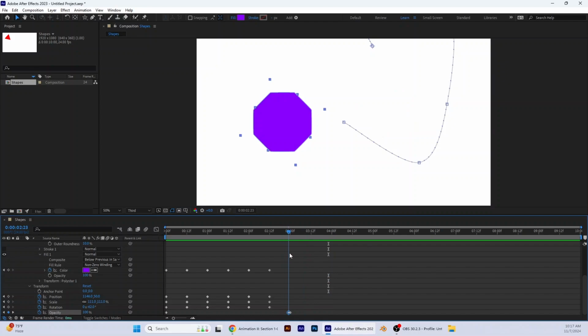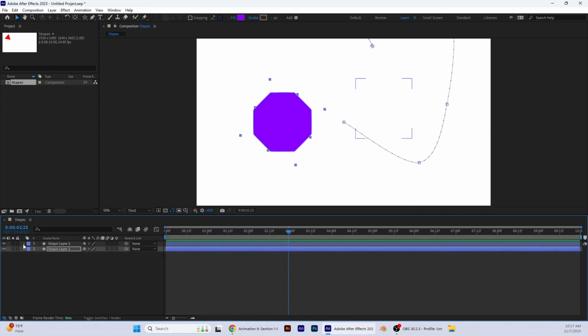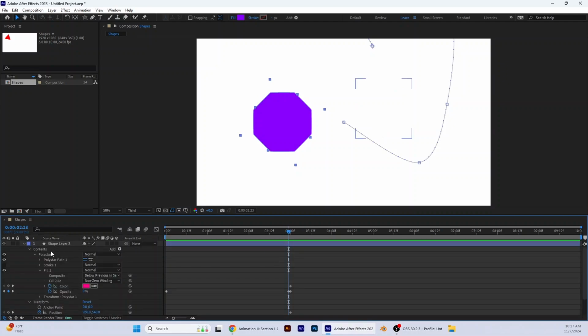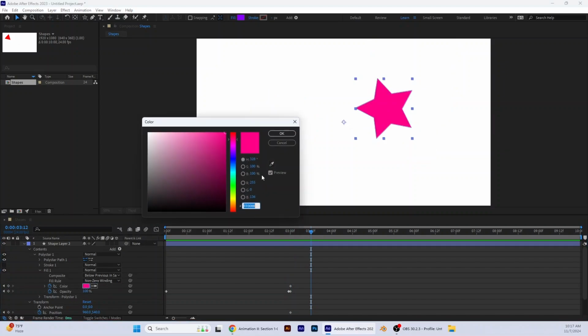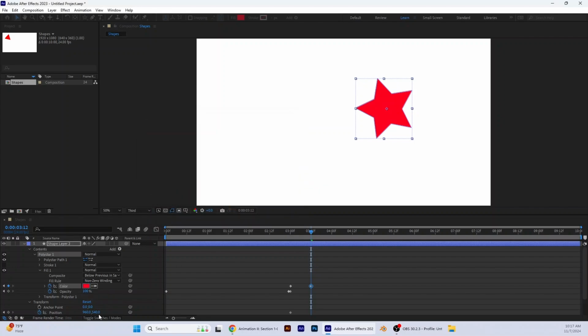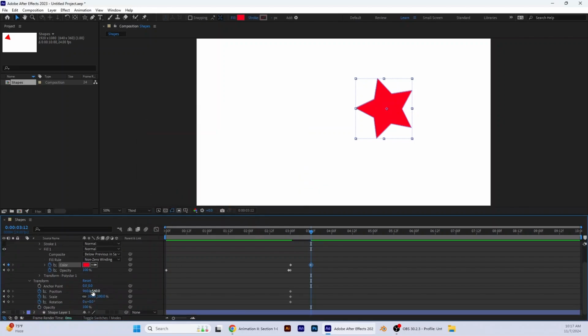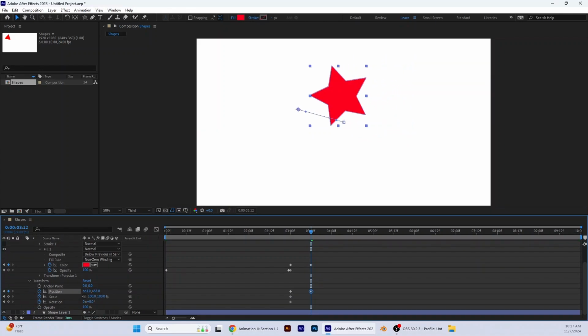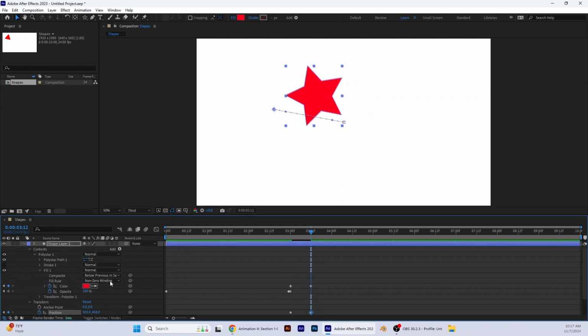Okay, so now we're just going to be working on the star. So we can collapse shape 2 and bring out shape layer 1 and bring out shape layer 2. So we have it at 3. We're going to move up here. You can change your color to whatever. Okay. I'm going to change my position. And I need to find my, right here, polystar path.